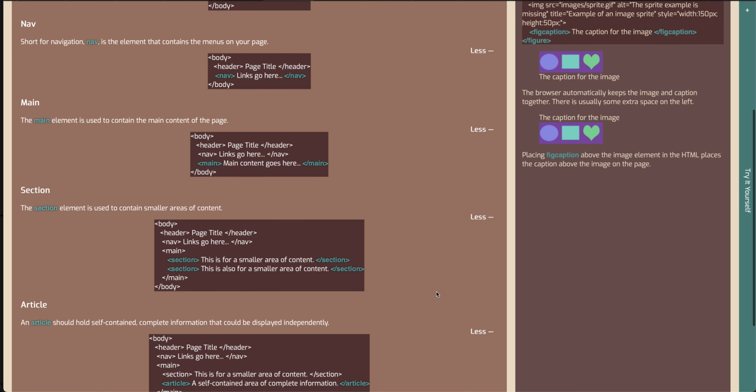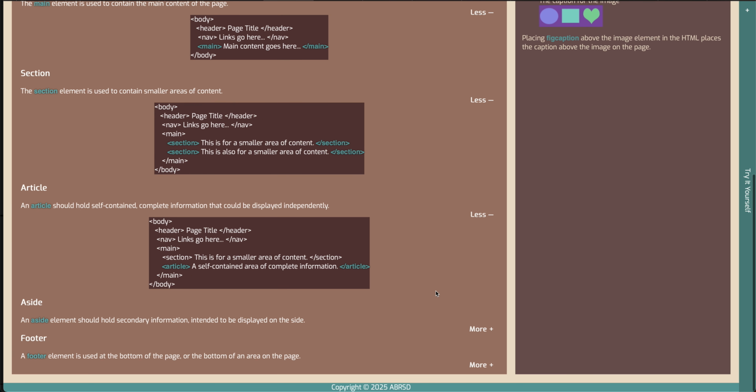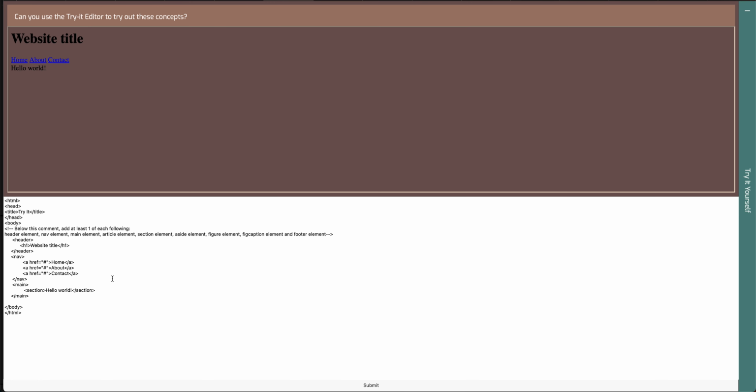All right. Now, an article is intended to contain complete self-contained information that could be displayed completely by itself. So, like a magazine article or a newspaper article. It's not something that needs everything else around it. It's something that could be completely by itself. You might have multiple articles. You might have just one. So, after my section, I'm going to add an article.